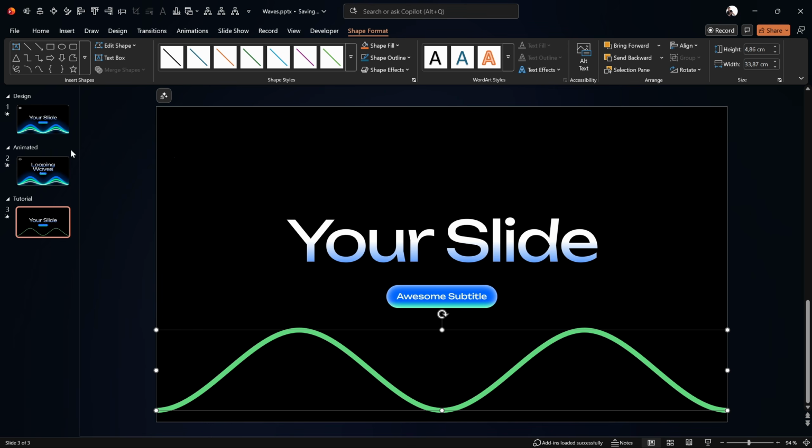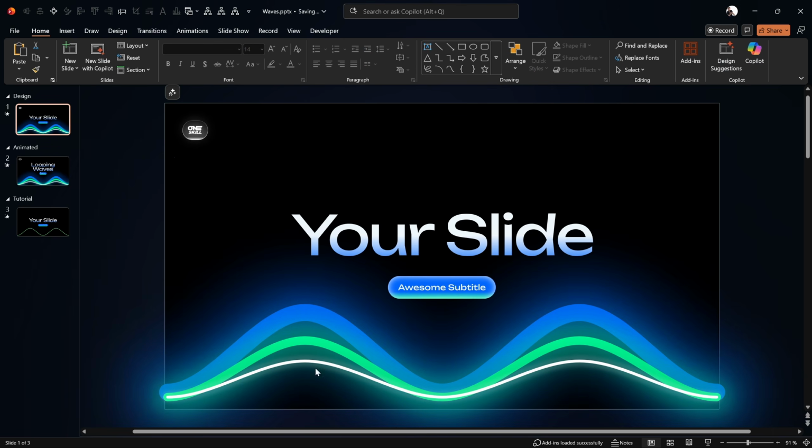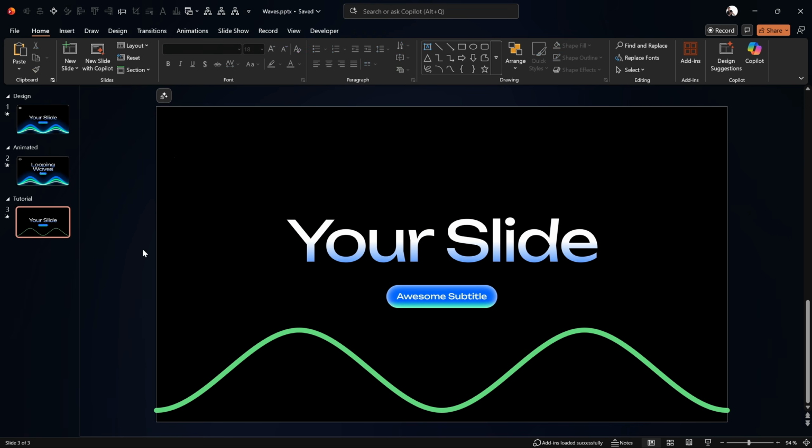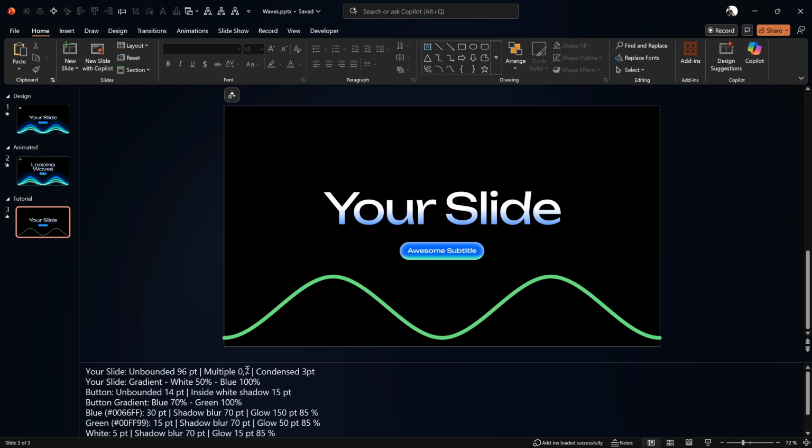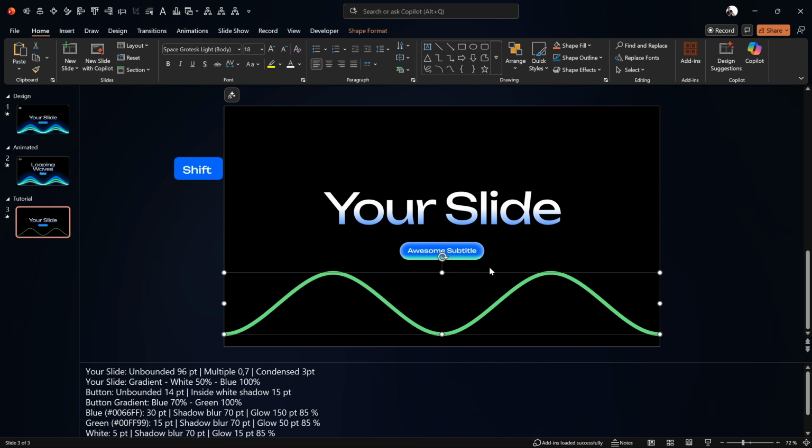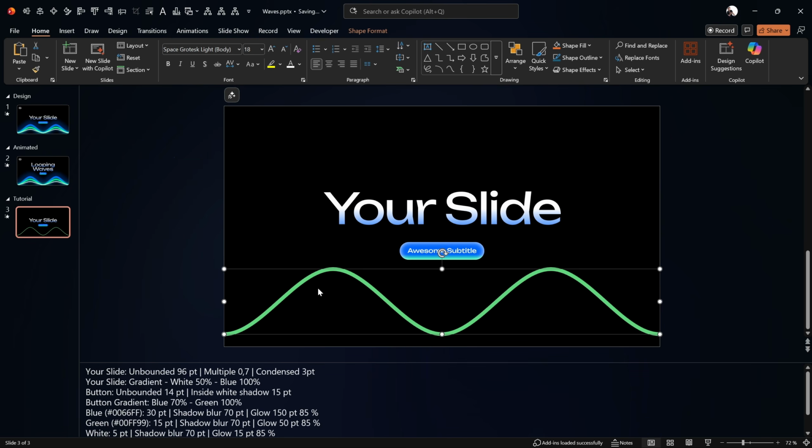That's beautiful. And as you can see, we have 3 lines of different widths and some nice glowing effects. So let me show you how we can do that. Let me actually open up my notes where I have a couple of settings saved, to help us out.